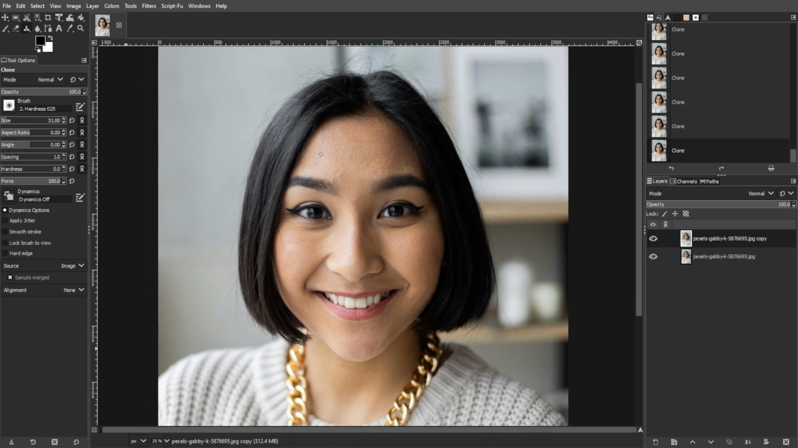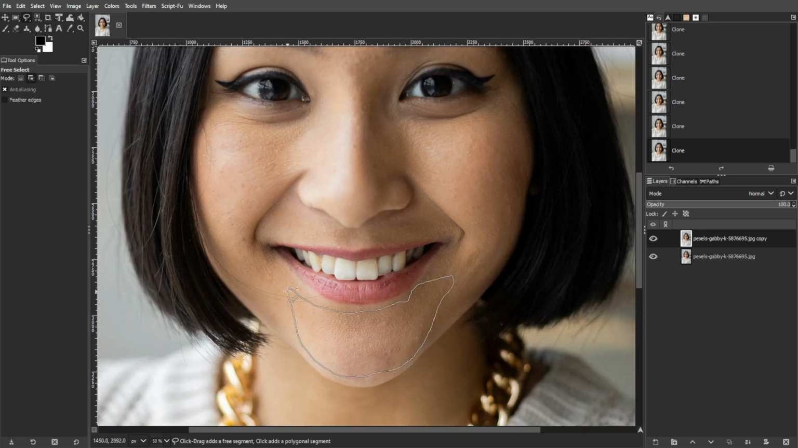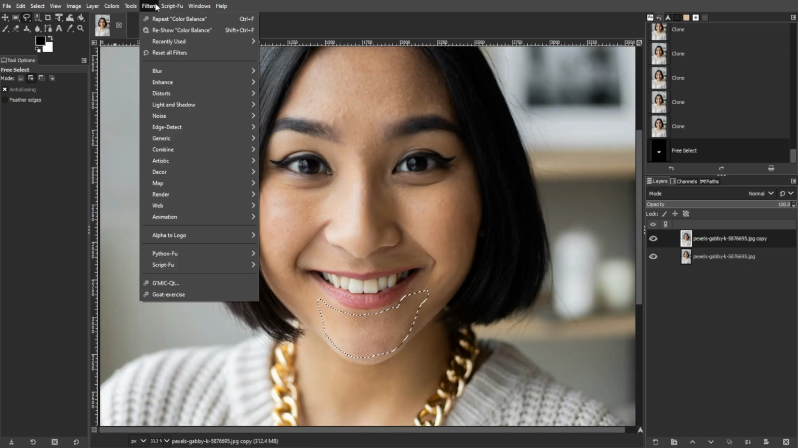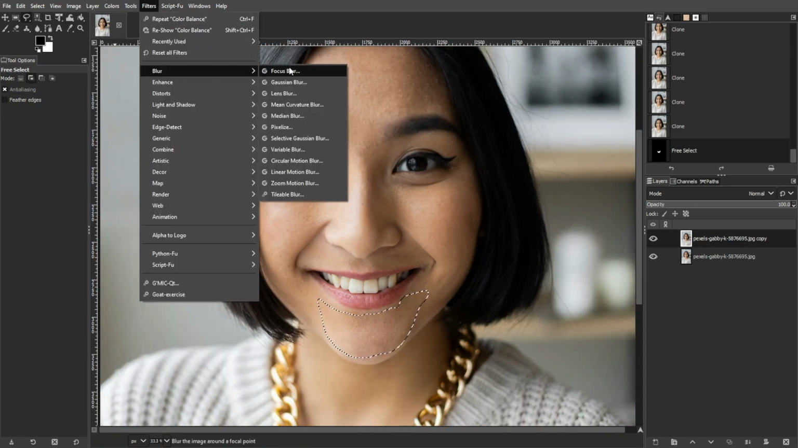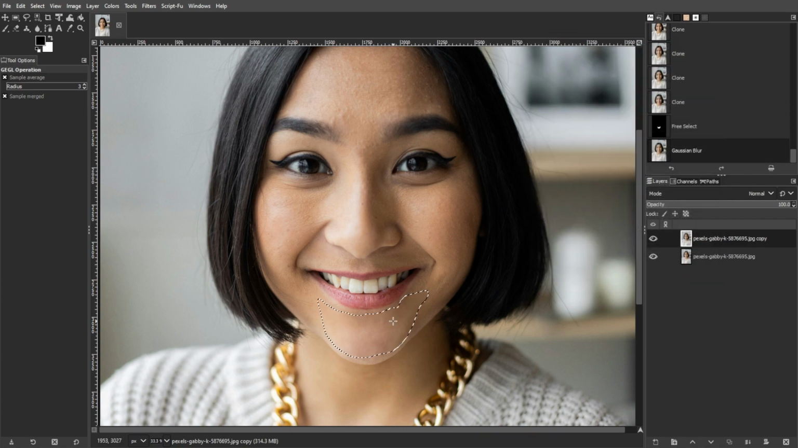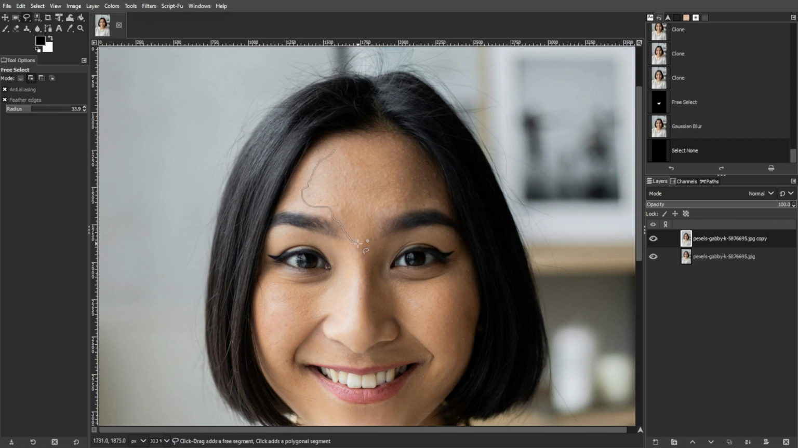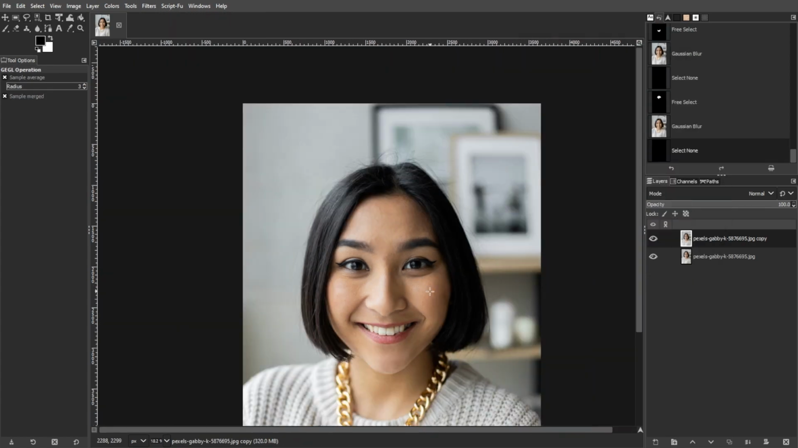Now we're going to apply Gaussian blur for smoothing. Use the free select tool to draw edges around the face and select it. Now go to Filters, Blur, then Gaussian Blur. Then set the blur intensity, blending mode, and opacity on the Gaussian blur dialog window based on your preferences. Then preview the changes in real time. And click OK to apply the Gaussian blur filter to smoothen the selected area of the face. Then repeat the process to apply Gaussian blur to other parts of the face if needed.